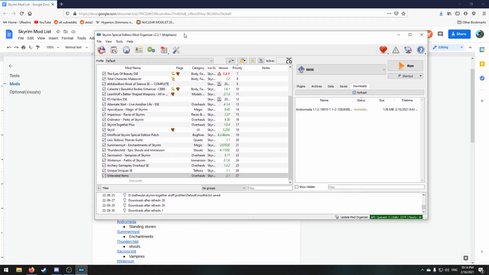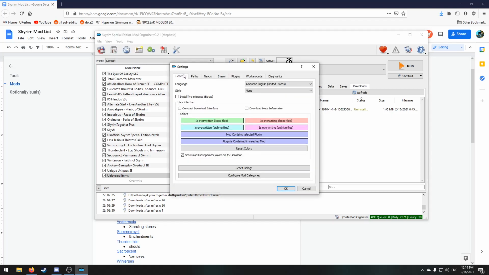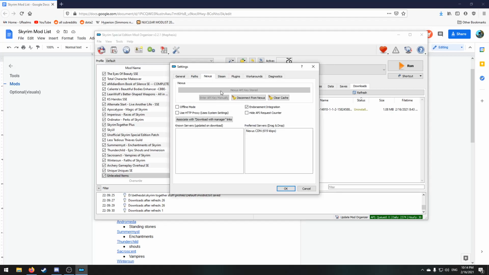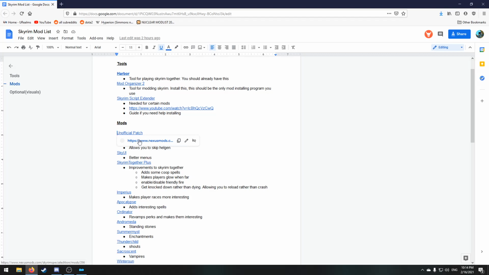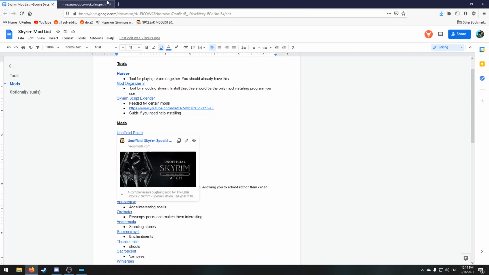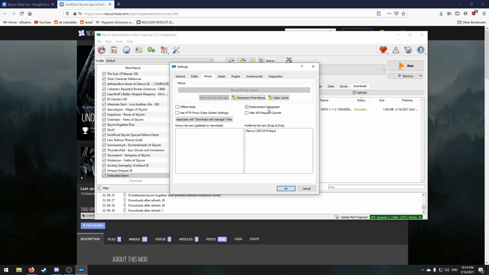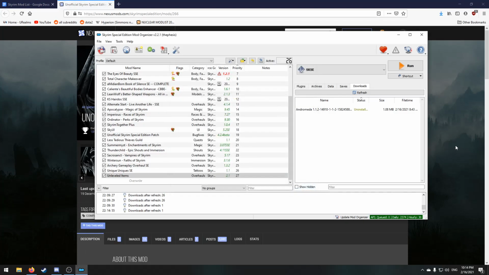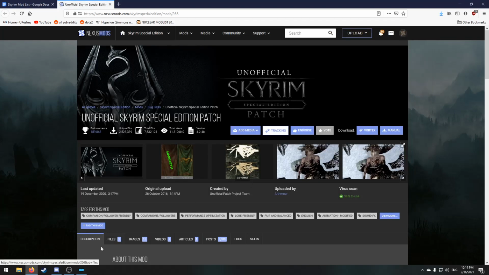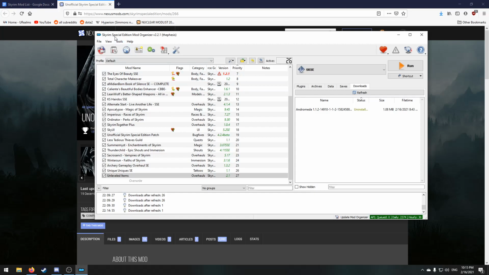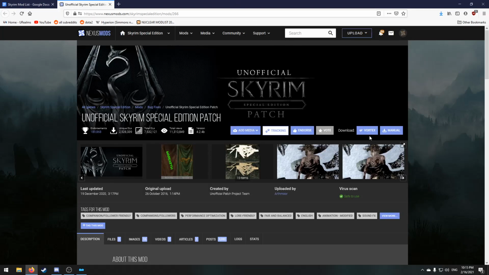First thing you need to do to set up is go to Tools, Settings, Nexus. And in Nexus, you can go ahead and link up your Nexus Mods account so that whenever you're over here trying to download mods like Unofficial Patch, it'll just download automatically to Mod Organizer and make everything way easier.